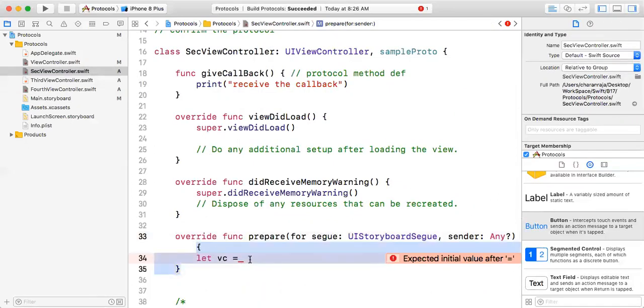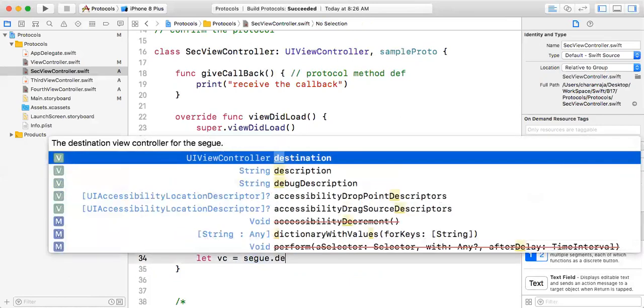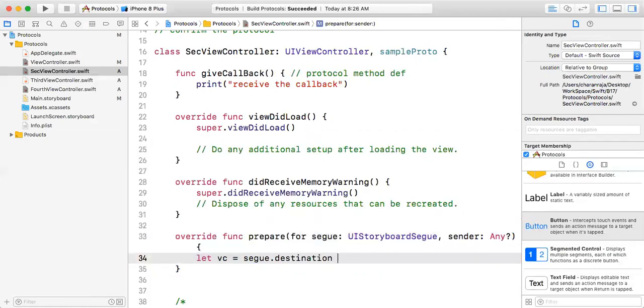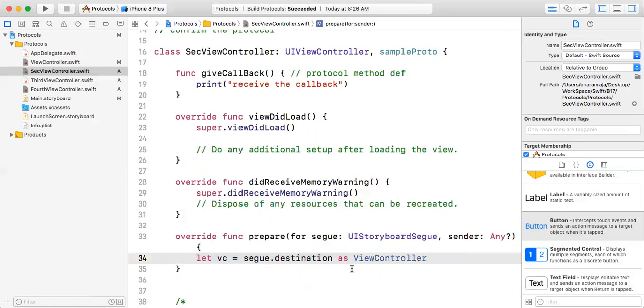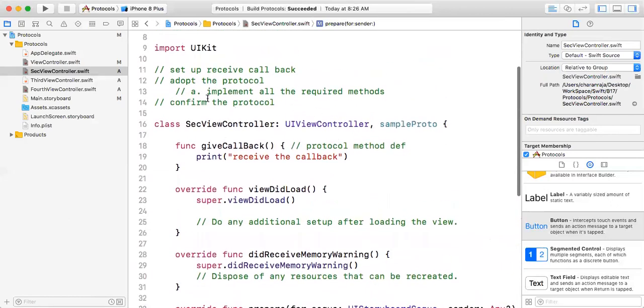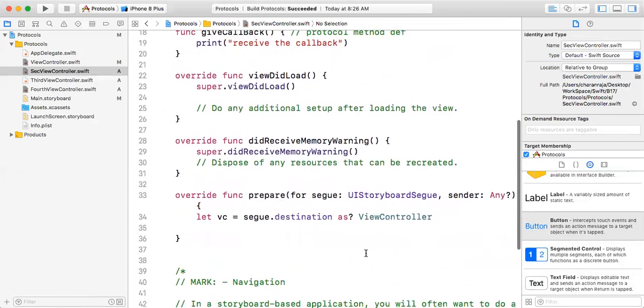So now if I click the same button, I'm checking my segue destination, whether it is a view controller. If my segue destination is a view controller, I want to confirm the protocol. If not this controller, I don't want to confirm the protocol. So first it will check if you are going to this controller.